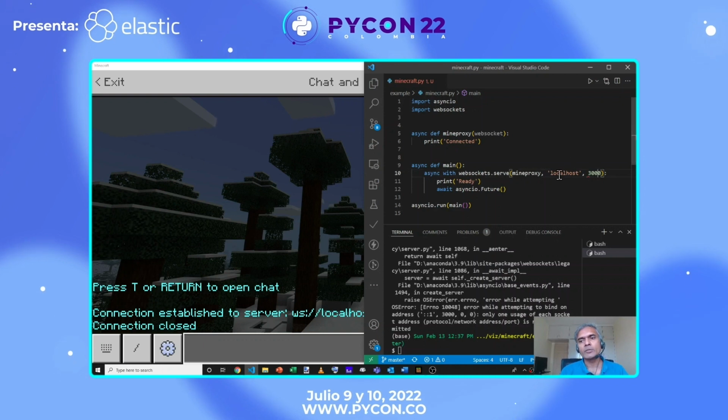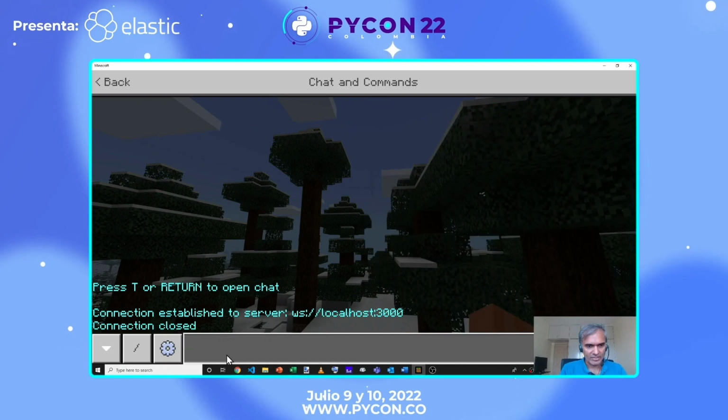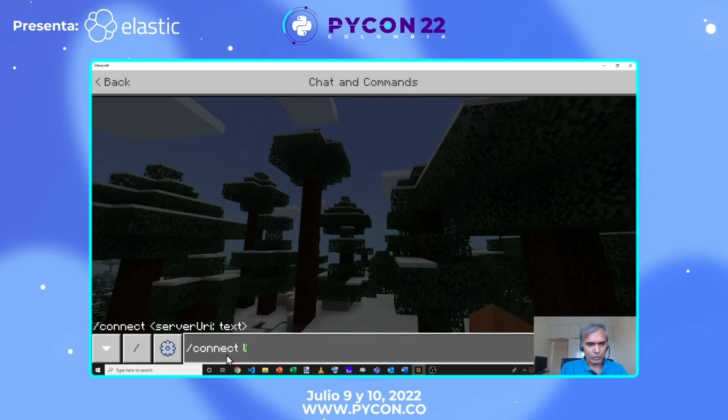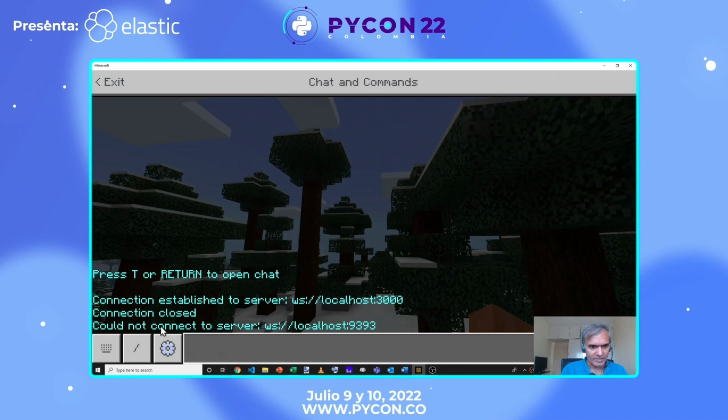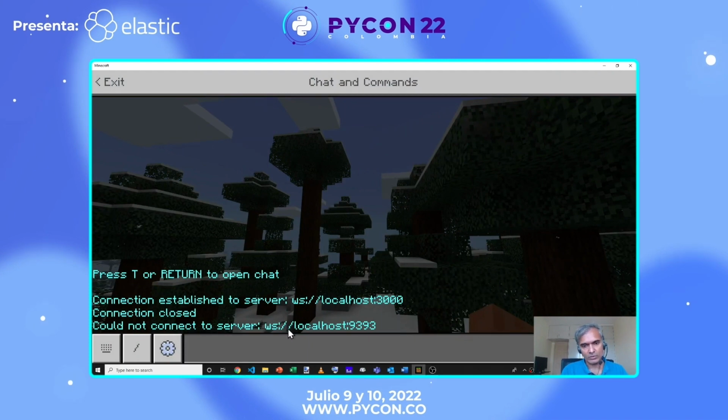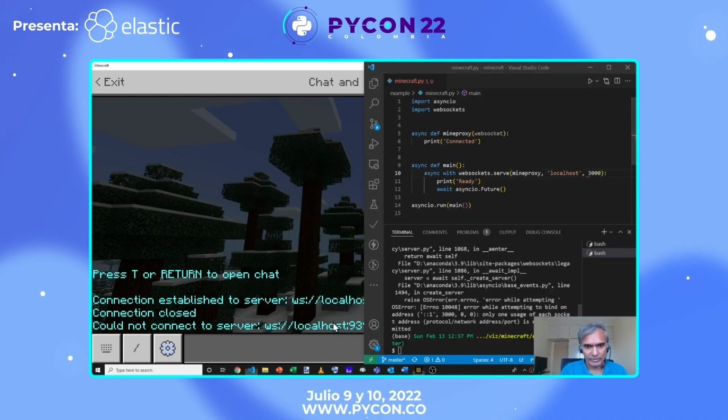Another thing that can happen is that it may fail to connect to that particular port. So if I say, for example, /connect localhost colon something that doesn't exist, then it may say could not connect to server. Now, this may happen if you've typed the port number wrong, like I have here, or it actually can't bind and connect to localhost. This happens sometimes.